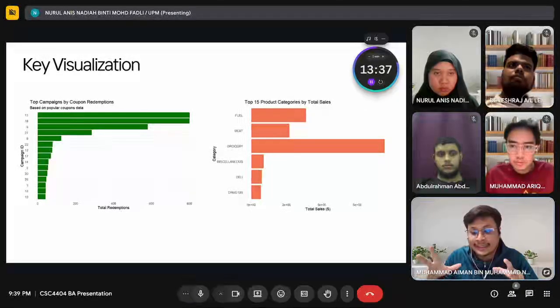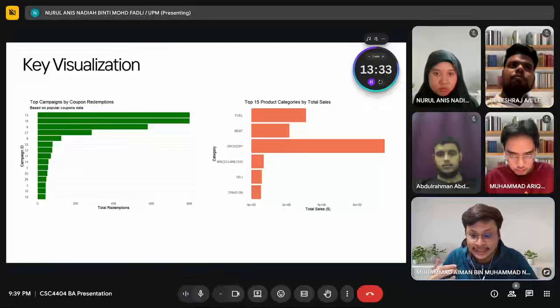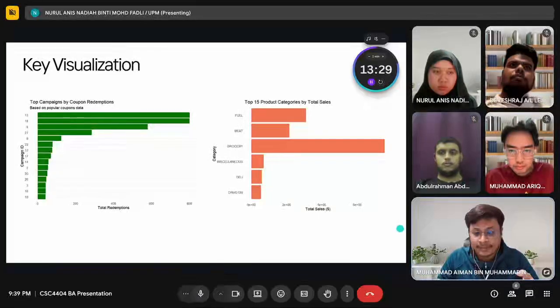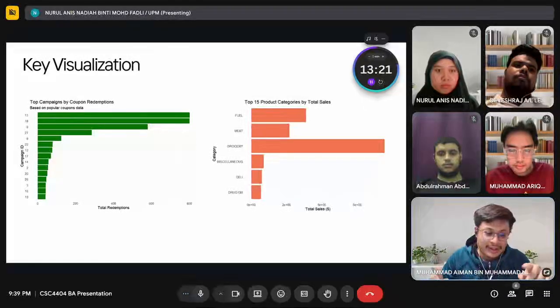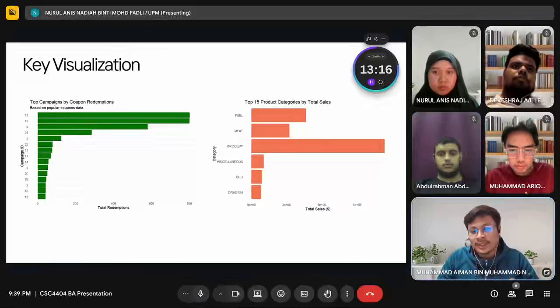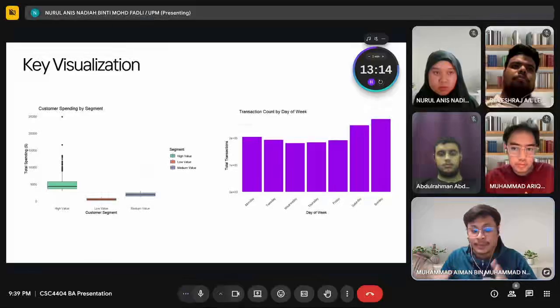The next chart is top campaigns by coupon redemption. As you can see, campaign 13 is the highest, and the second closest is campaign ID 18, with total redemptions around 800. For the top 15 product categories by total sales, because of the aggregation, there is quite high total sales, more than $600.